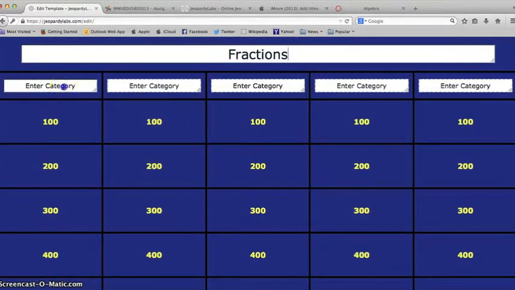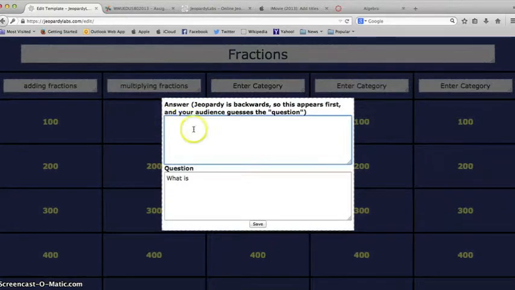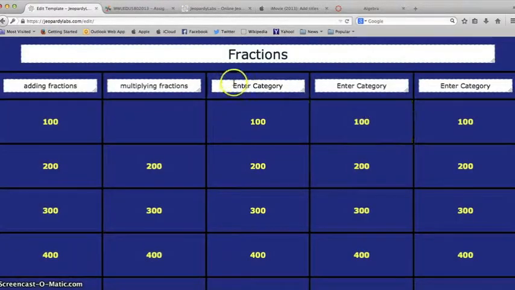Well, you can enter any different type of categories you want, and so on and so on. And you can go ahead and make each of your questions, and it just really kind of makes an interface that's really easy to use, and it's really pretty fun. Okay, so that's just making a Jeopardy game for your class.